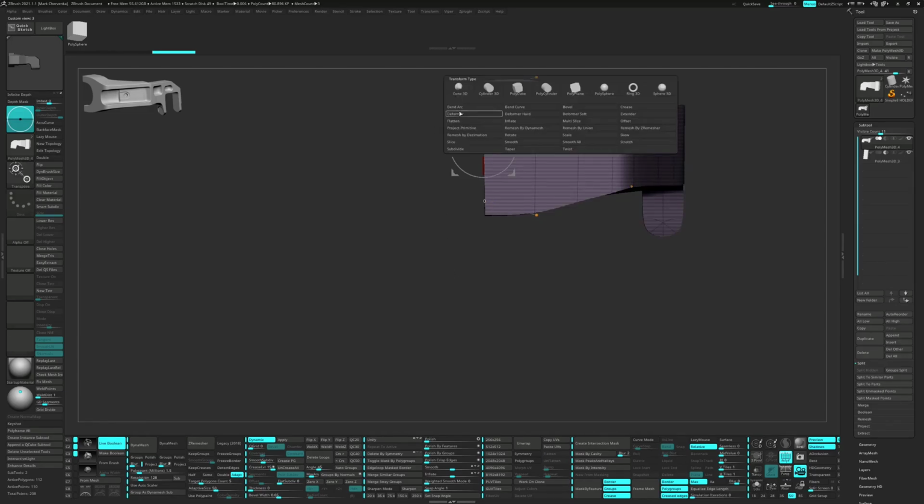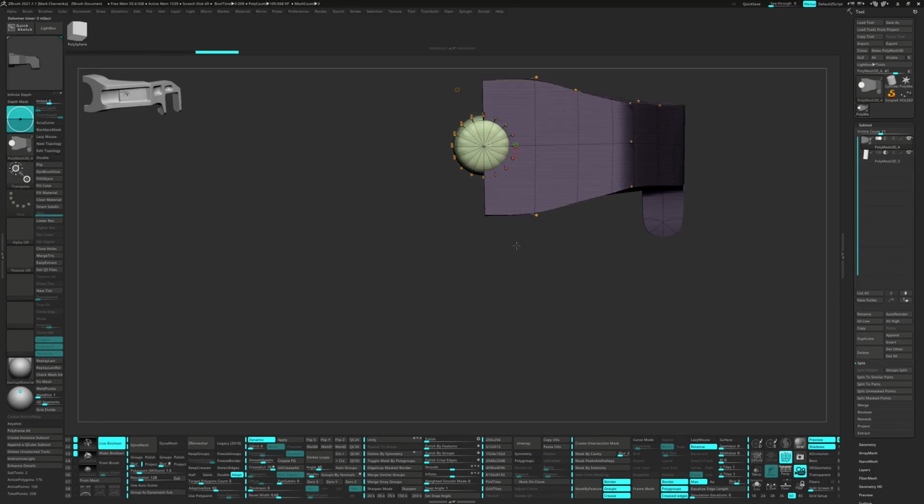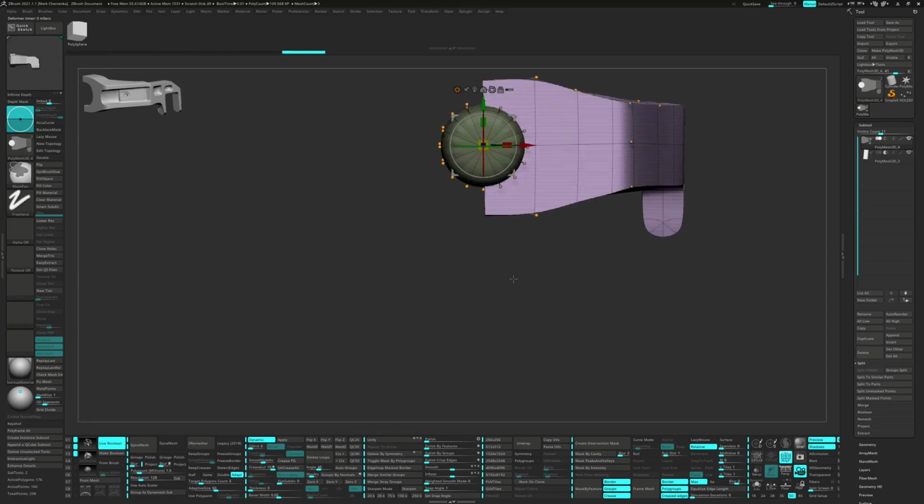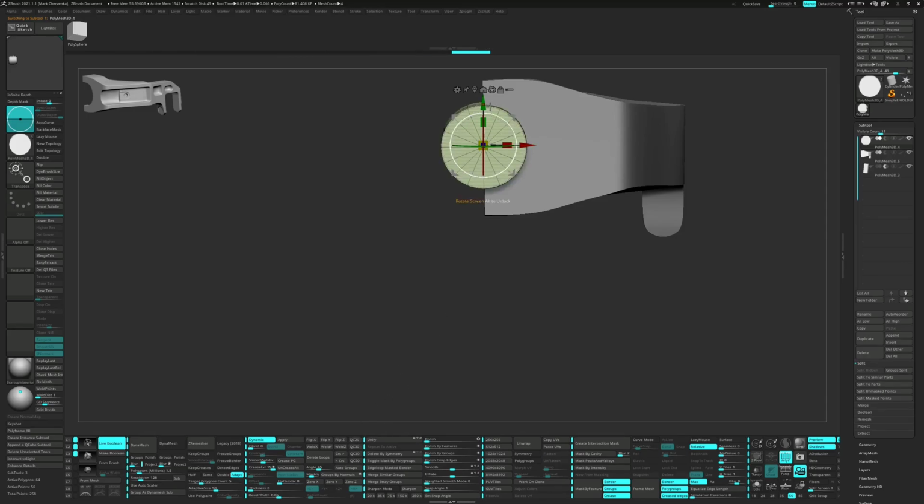Mask the model and bring in a cylinder 3D from the gizmo. Invert the mask and split unmasked points. Then press QC50 and make the subtool subtractive.